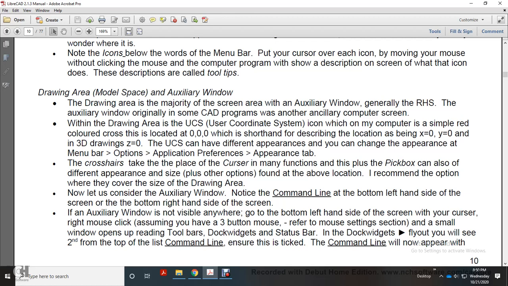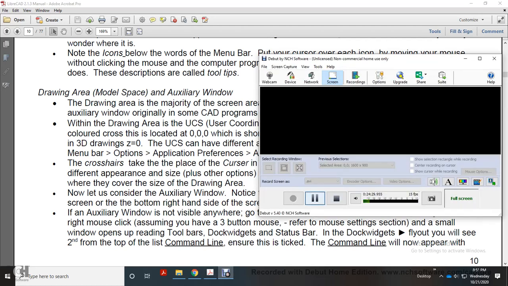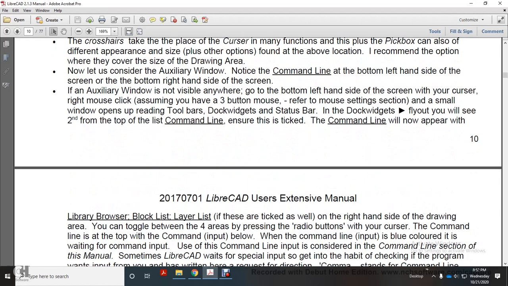If the auxiliary window is not visible anywhere, go to the bottom left-hand side of the screen with the cursor and right mouse click. Assuming a 3-button mouse, refer to the mouse settings section. A small window opens, showing the toolbars, dock widgets, and status bar. Dock widgets fly out. See the second item, the command line. Ensure it has a tick. The command line will now appear with the library browser, block list, and layer list. If these are ticked as well on the right hand side of the drawing area, you can toggle between the 4 areas by pressing radio buttons with your cursor.